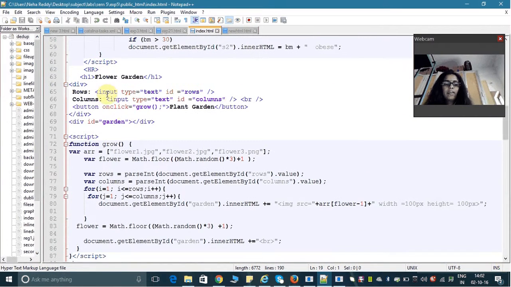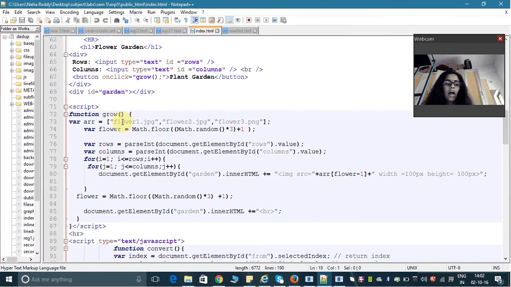I have created a heading called flower garden, and for rows and for columns I have given two text boxes. The ID for rows is rows, and for columns is columns, and I have created one button. Here I created one div with the ID garden. Then I will explain my code. I have created one function called grow, and I have declared some variables in array form.